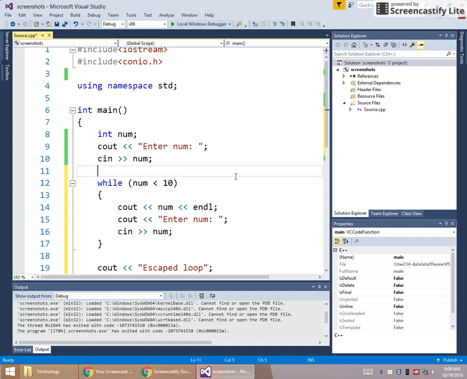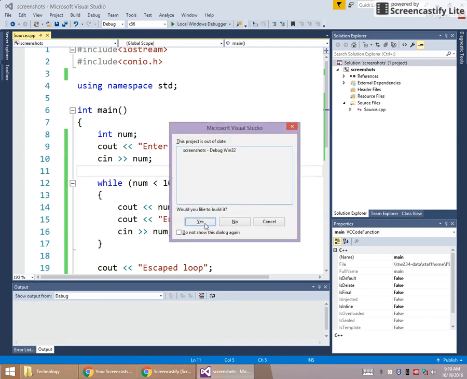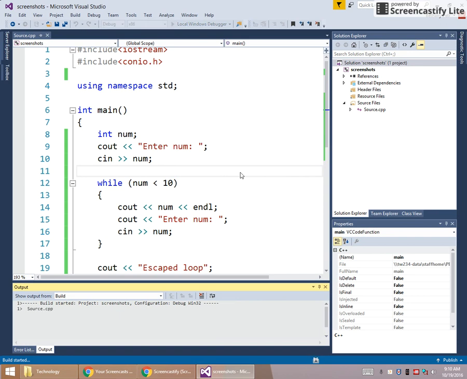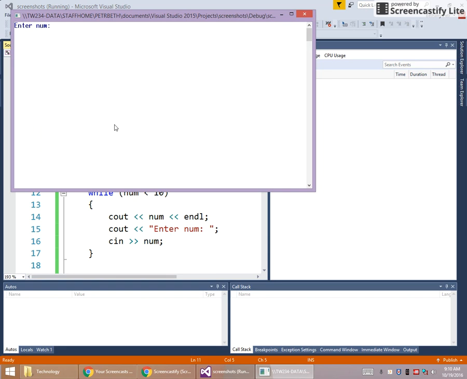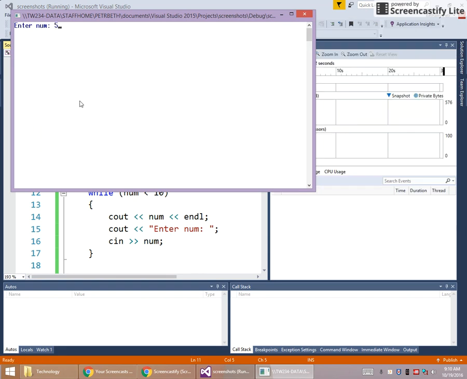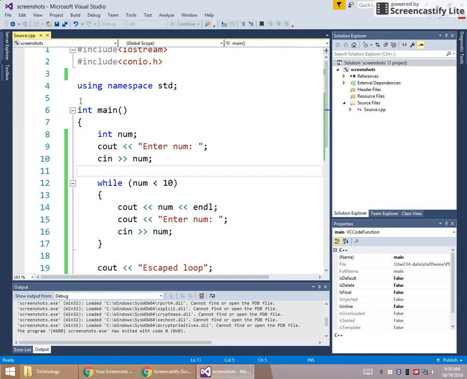So let's see what this looks like in the console. Okay, so let's enter a number. Let's enter the number 5. So I'm inside my loop. The condition remains true, so I get to go again. You'll see I can type whatever numbers I want. When I finally type a number bigger than or equal to 10, I escape the loop. So this thing will repeat as many times as I type in a number that is less than 10.